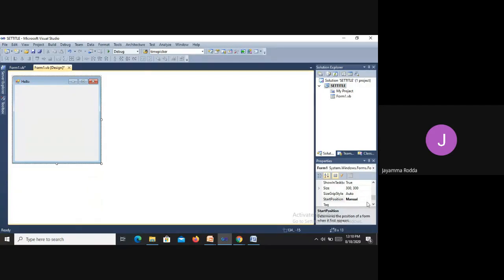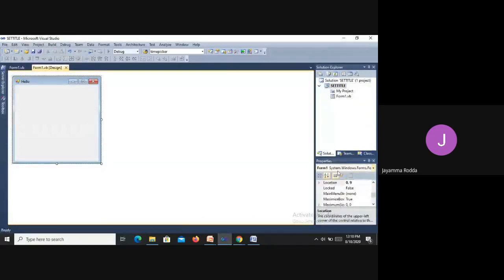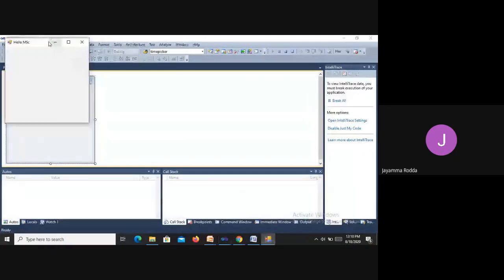So if I say manual, I will go to another property, location. Here, whatever the position, 0, 0 is nothing but the initial position. If I say 0, 9 and I run, the form is moved a little up. Before, whenever we ran the application, the form was in this particular position, and now it is moved a little up. Do you understand? Or if I say 9, 9 and run, it is moved a little.